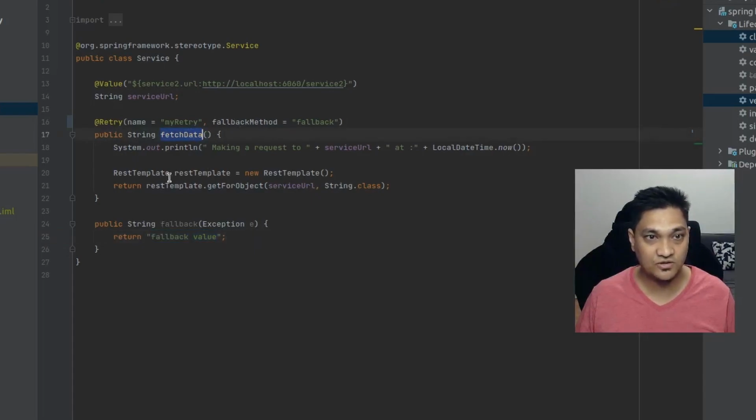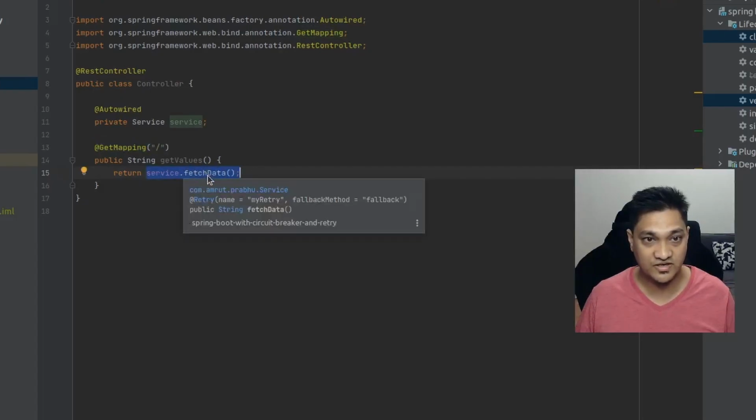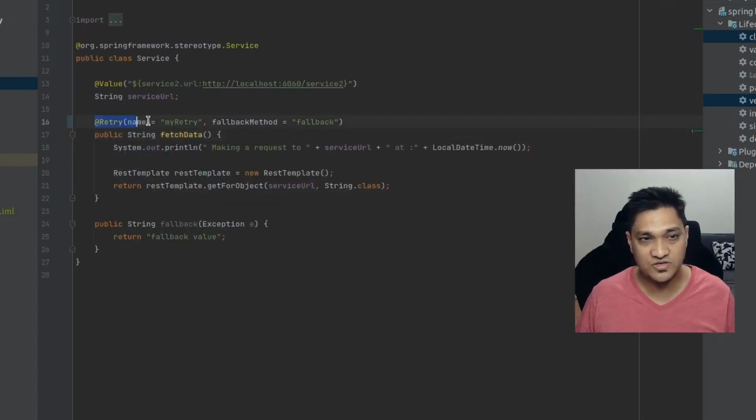Now, this was for the particular service. Let's call this particular service from a controller. We have this simple controller here with a get mapping, and I'm just making a call to this service, calling the fetch data function. Now, let's put in some configuration properties for this retry mechanism.